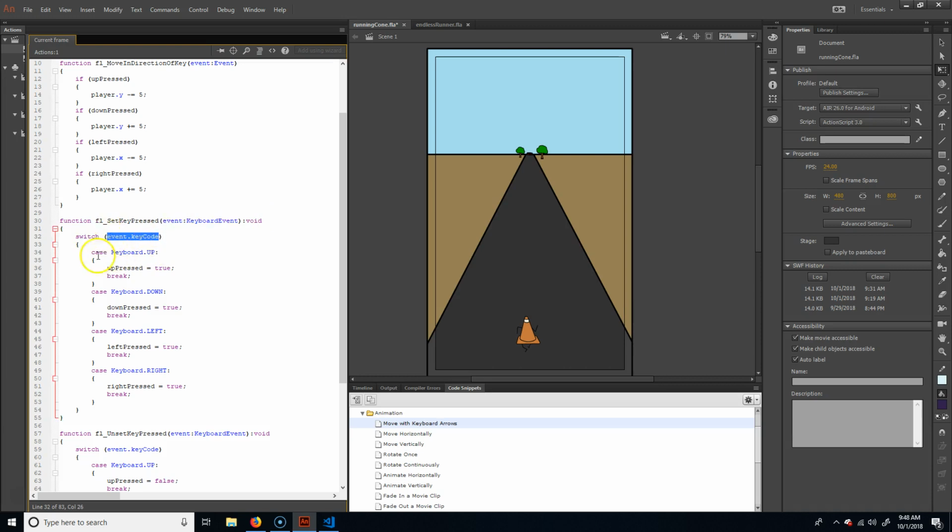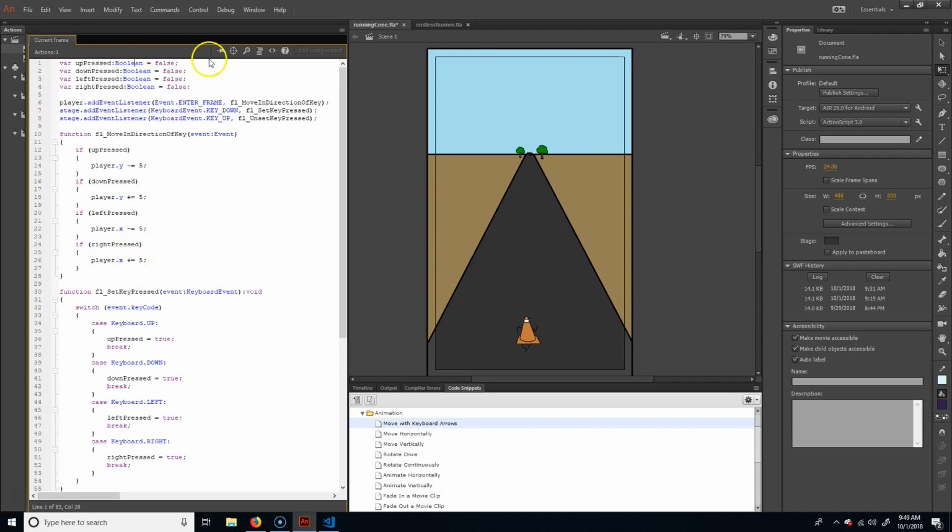It's going to test this key code, and it says, if the key code is keyboard.up, then up pressed is true, and then it's going to break. You don't have to read the rest of this. That happened. It's just going to set this variable of up pressed, which is up here. By default it's false, because when you first start the game, you're not pressing down the button.